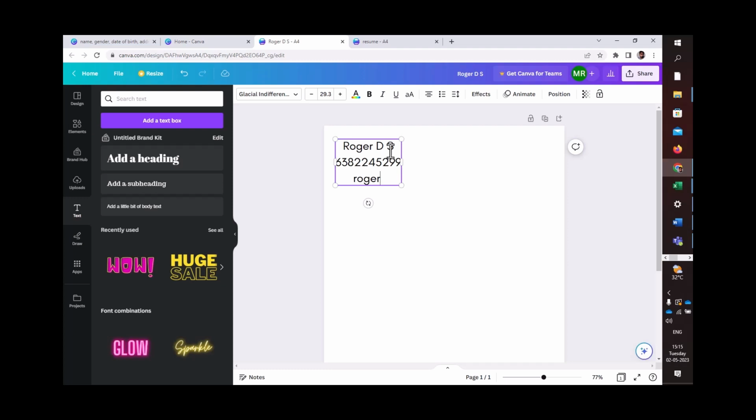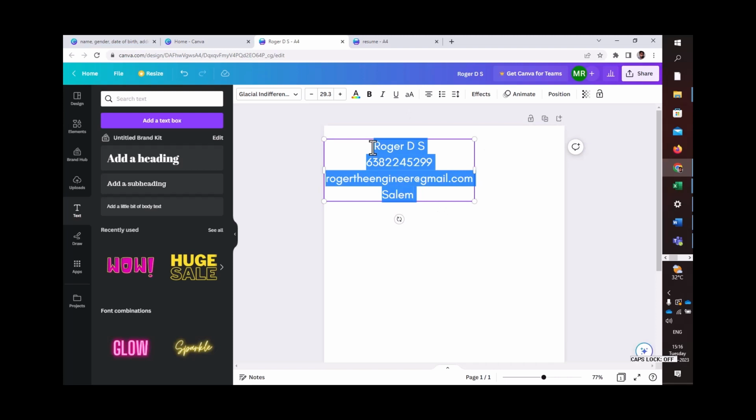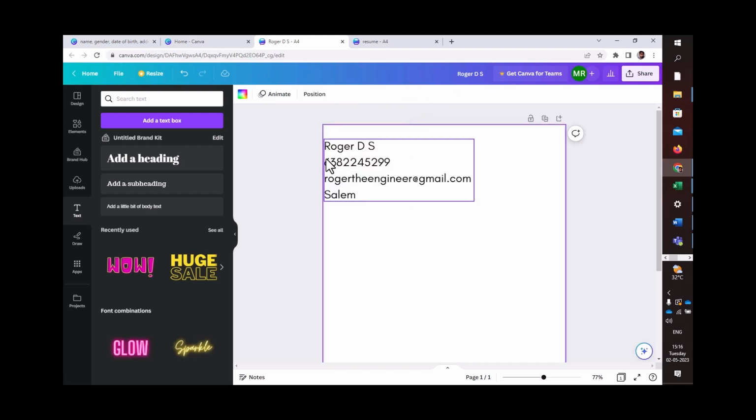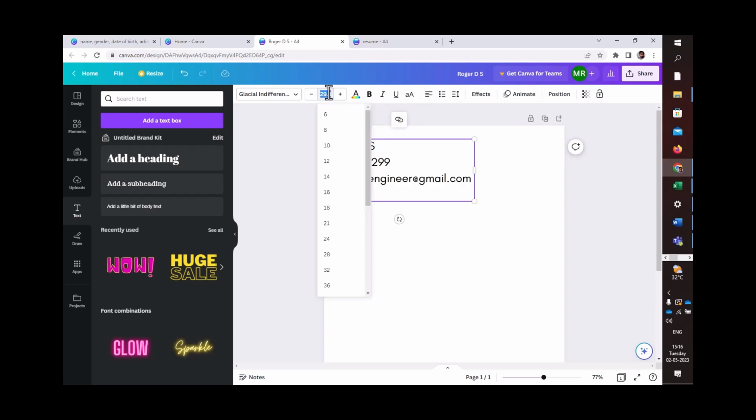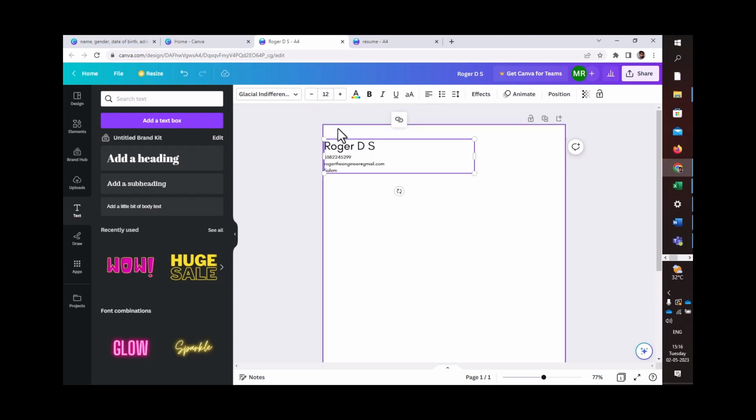Okay, so Roger the trainer, or Roger the engineer at gmail.com. This is a unique email ID I have for myself. Next is your place. Place can be anything like a city or town, but don't mention your door address. For the name and other details, I'm reducing the font. I'm giving 12. That's all. This way you can create your name and other details.